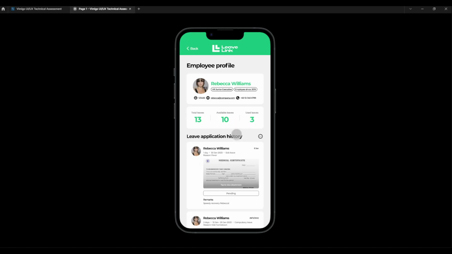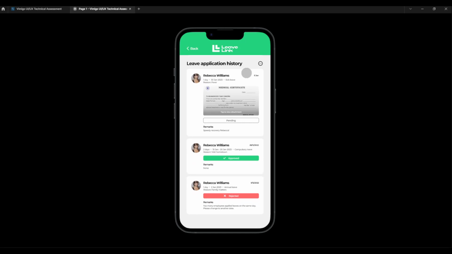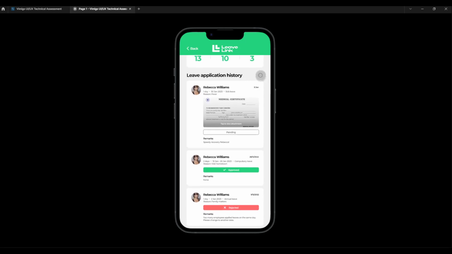Down below, as you can see right here, employers can have a look at the employee's leave application history. In this list, employers can also sort by date, which is set by default, or by type of leaves. Other than that, employers can also view the leave application history by list view, which is the default, or calendar view. For the sake of a demonstration, I would like to show you how calendar view looks.